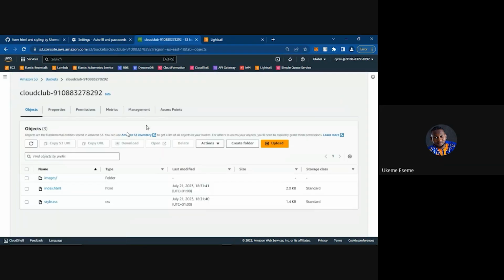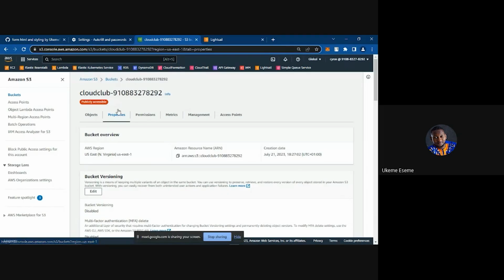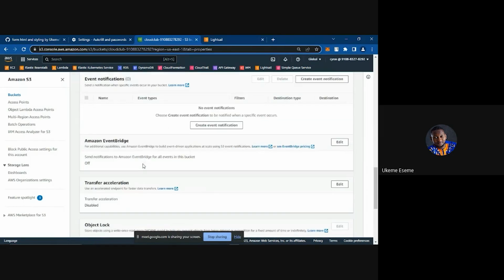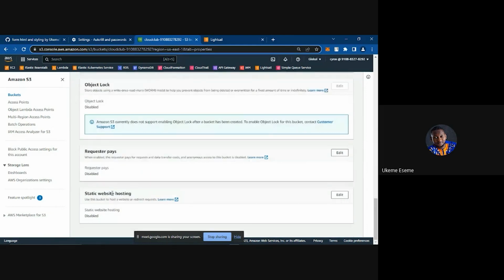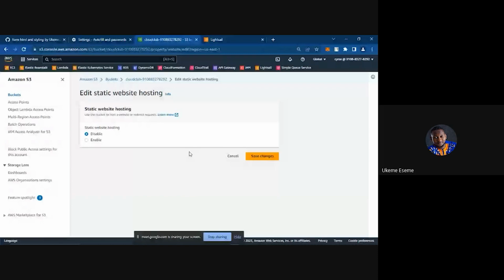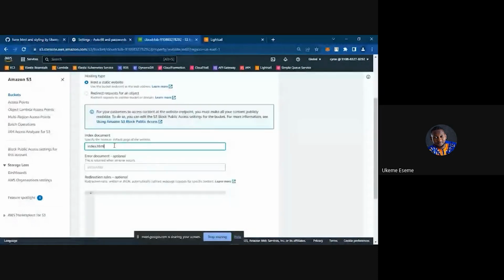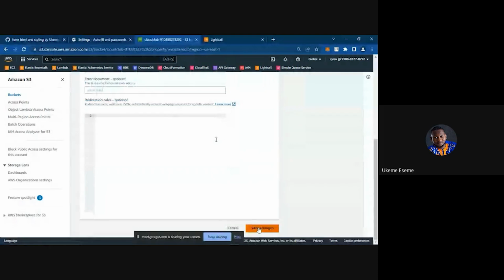I'll close this. Now we can see all our files stored as objects in the bucket. If we go to properties and scroll down to the end, you'll see static website hosting, which is currently disabled. So you click on edit and then enable that. Once you enable it, hosting type website is already selected, so here now is saying index document. The index document is the HTML file. So you scroll down, click on save changes.